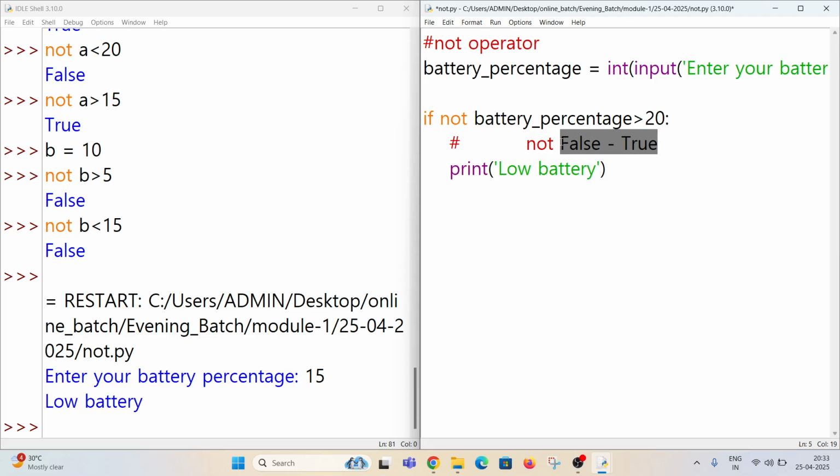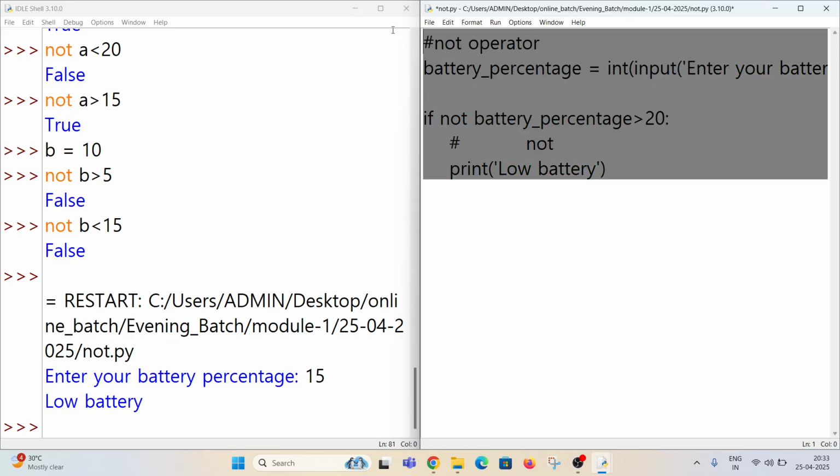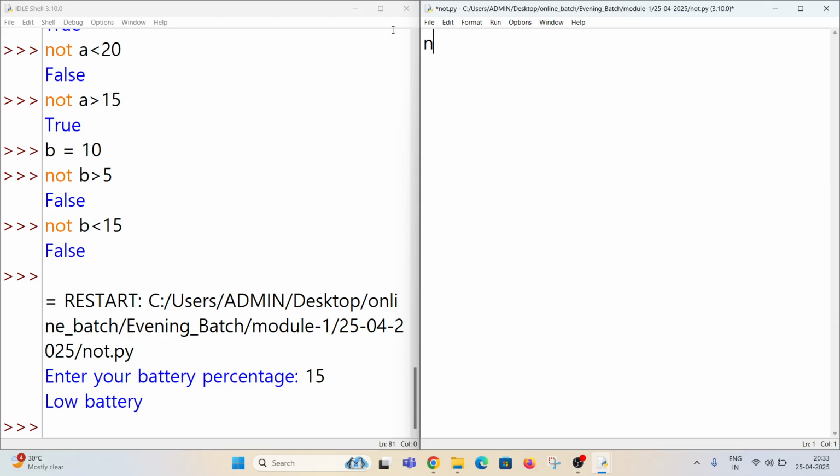Just don't get confused. If we give the not operator, we have only two operations. If we give true, it will display output false. Or simply, I will show you. I'm taking a equal to true.